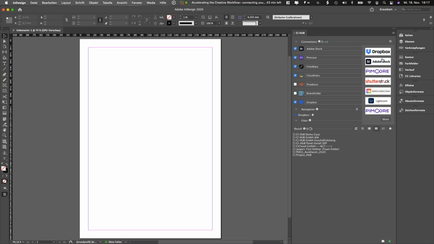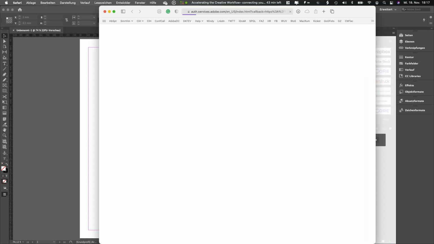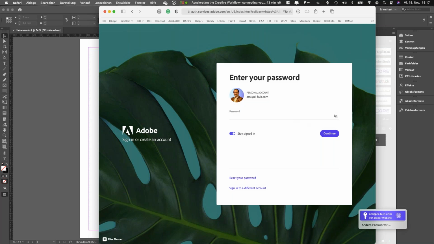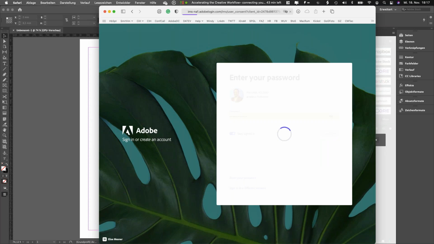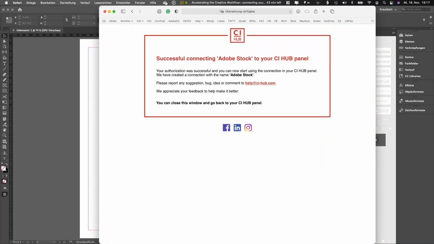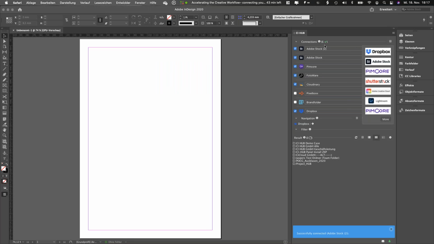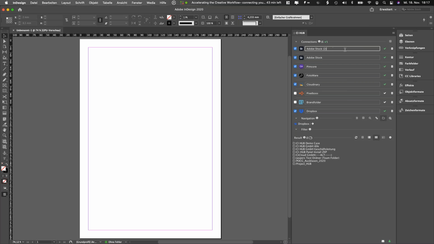So let me just select my Adobe Stock. It's completely OAuth 2 compatible. That means it's very secure. We're using an Okta backend system. That means we can work with SAML. We can easily do integrations into corporate infrastructures and use corporate users and corporate passwords. I'm now logged into my Adobe Stock. I got all my allowances, and there is a new connector which is called Adobe Stock to my system.